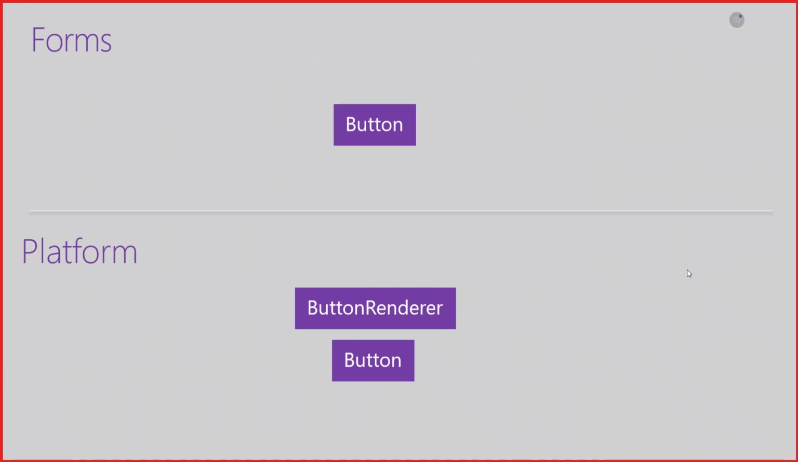So the idea behind the FastRenderer is simply to improve an architectural decision that was made initially with Xamarin Forms, where when you would ask for a button, what you actually would get on Android on the platform side is a button renderer, which I believe, and Samantha and the team can correct me if I'm wrong, is a Forms view group. And then within there, you actually have the actual button that you wanted.